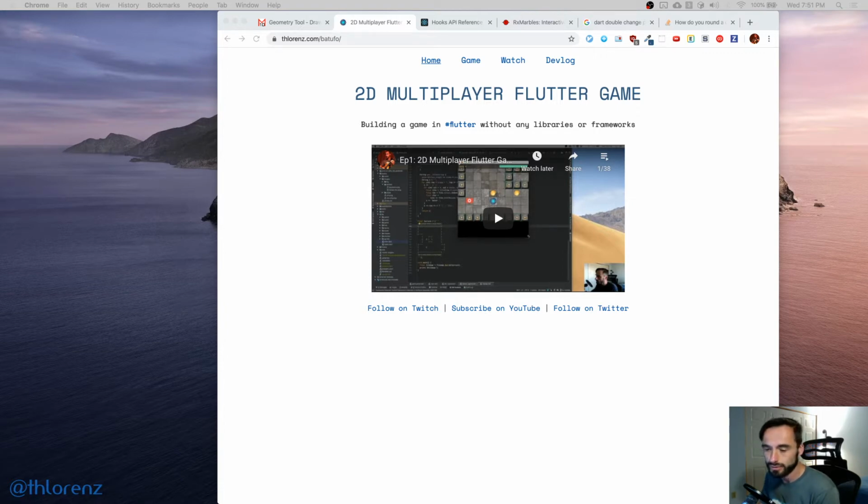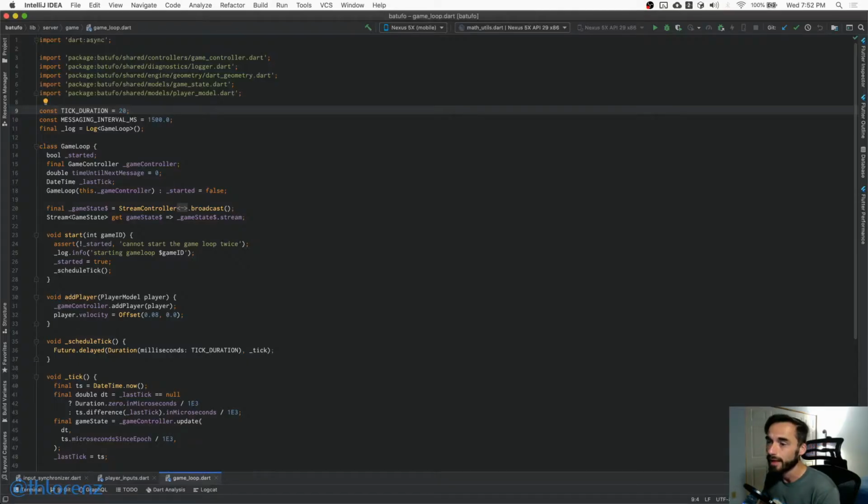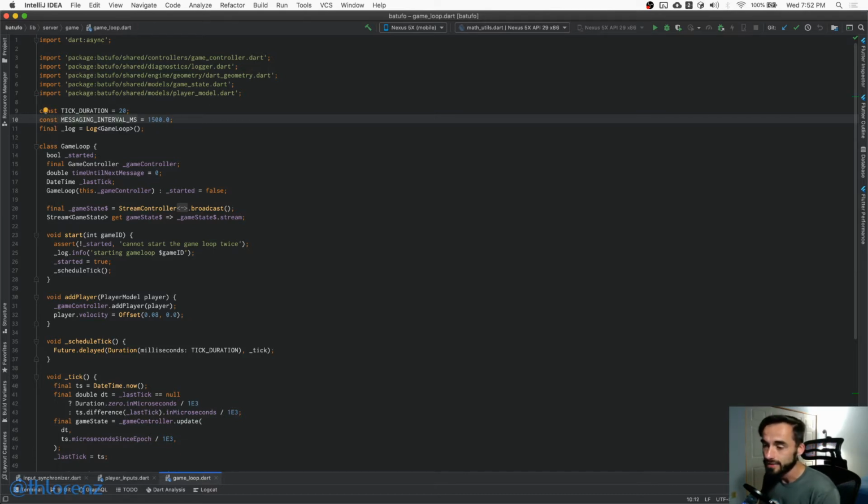In the last episode, we finally synced the client with the server successfully. We fixed some rounding errors, and this client is now updated from our authoritative server, and we have the game loop. The game loop itself takes 20 milliseconds on the server, but the messaging, the amount of time we update the client, is much smaller. So we actually update the client only every 1.5 seconds, and that's on purpose to surface some problems that we might still have, and to be able to debug this easier.